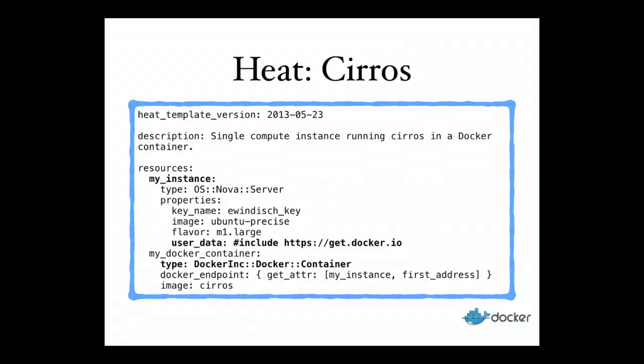So this is an example of a heat template. Heat templates can be written two ways. They can be written in XML or YAML. For reasons of readability, I've chosen to use YAML.